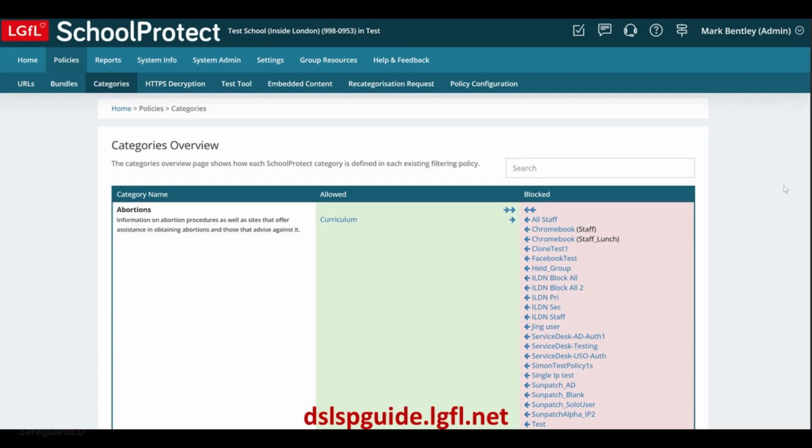And as you can see on the screen, this is what it looks like on School Protect. On the left-hand side, you have the name of the category, and then you have a green and a red column. The green shows you the policy groups for whom that category is allowed in your school. So this will depend on how your policy groups are set up. So on the green side, you will see who is allowed to see that category of URLs, and on the red, it's who those category of URLs is blocked for.